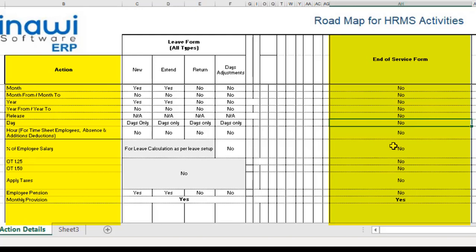And as you can see here, the end of service doesn't depend on the percent of employees' salary. Whether the employee's salary was high or low, whatever the salary was, when an end of service is created for a specific employee, it will not depend on that, because it will be created regardless of the percent of salary. The overtime, whether in 1.25 or 1.5, doesn't really have to do with end of service.